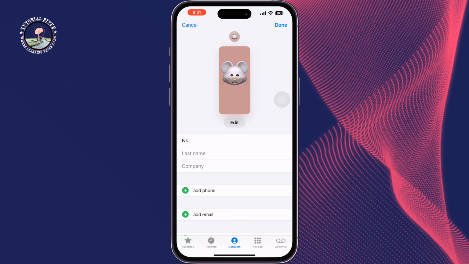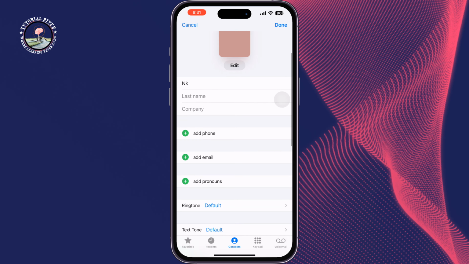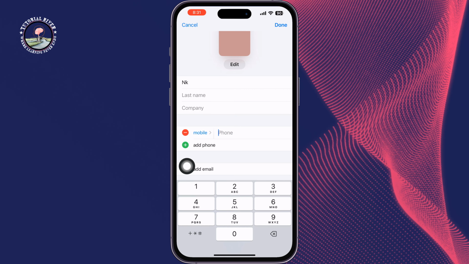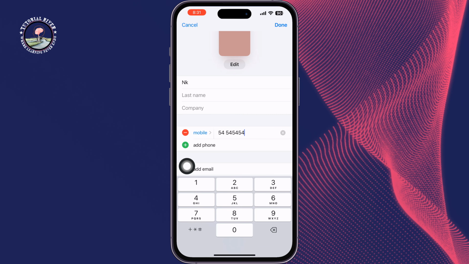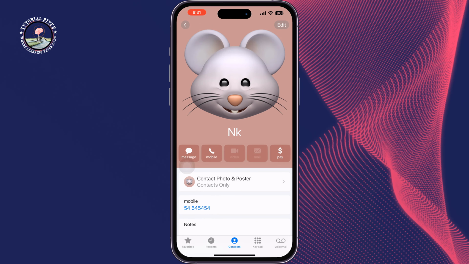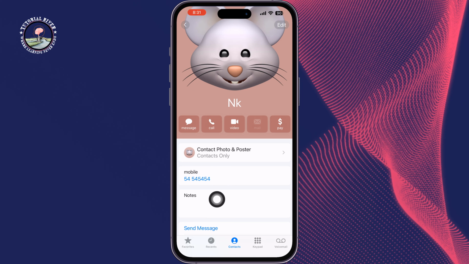And now to solve the issue, you have to enter here your phone number or an email address. And tap on Done. Once you have added your mobile number or email address, now you should see the problem has been solved. So that's how we can fix this issue.